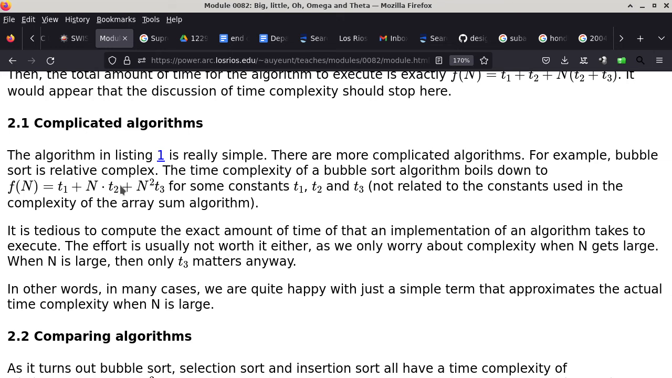So here I state that it is tedious to compute the exact amount of time that a particular implementation of an algorithm is going to take to execute. Most of the time, that is not super important, okay? Because when you are comparing algorithms, for the most part, you are actually comparing the time complexity, which means hopefully you will find one that will always be faster as long as n is large enough.